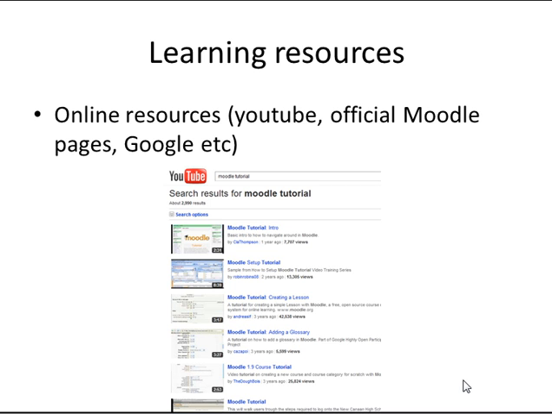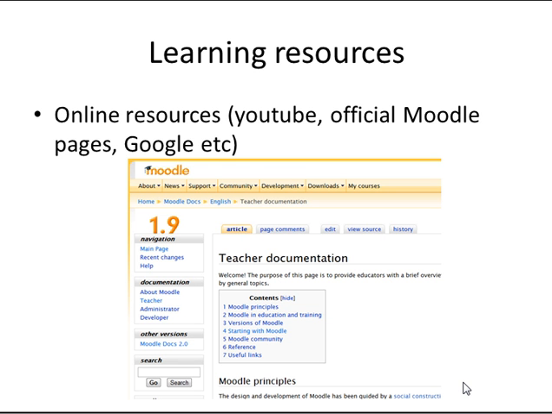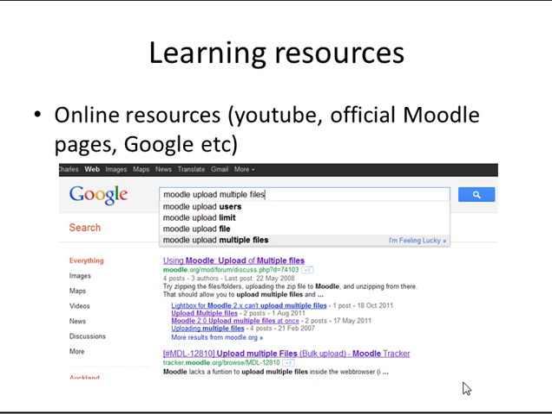You don't just have to wait for someone to tell you what to do. It's all out there. You can look on YouTube. There's the official Moodle documentation. There's Google, of course. Piles and piles of information is out there. You just have to go looking for it.